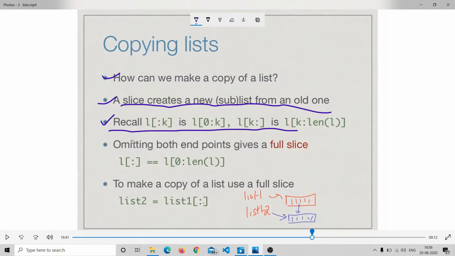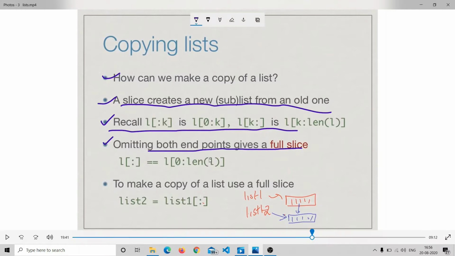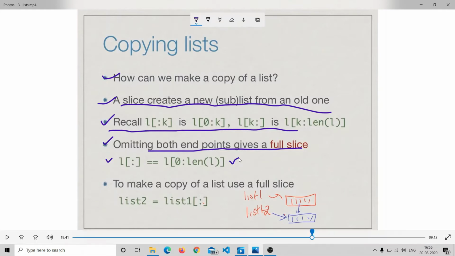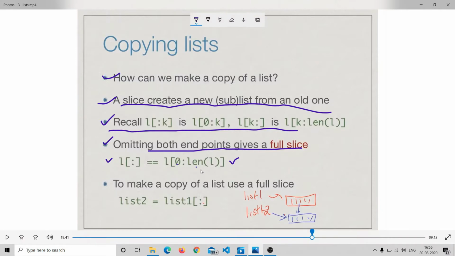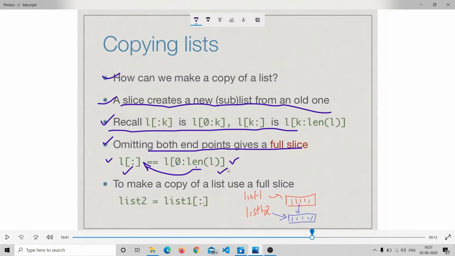How? Let's see. Here I'm omitting both endpoints, giving a full slice. So what will this resemble? This will resemble the same as this, which we have seen in the earlier videos. This is the starting range and this is the ending range, and it will give you the complete list. So if you write like this or like this, both meanings are the same. To make a copy of a list, use a full slice. So this is a full slice.